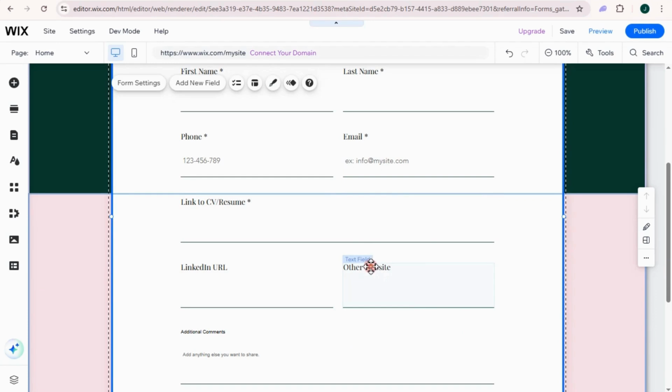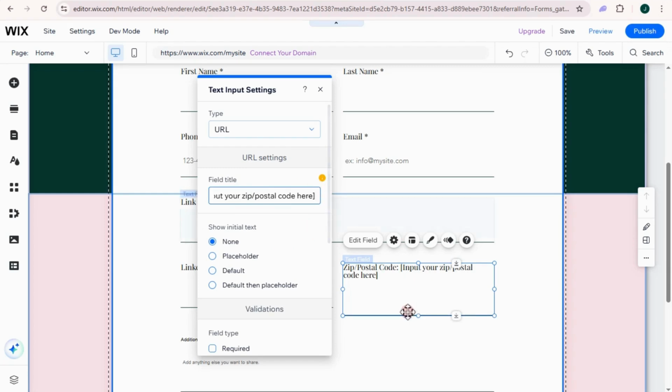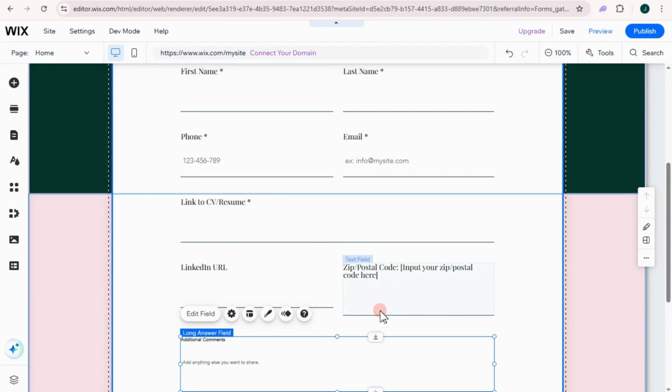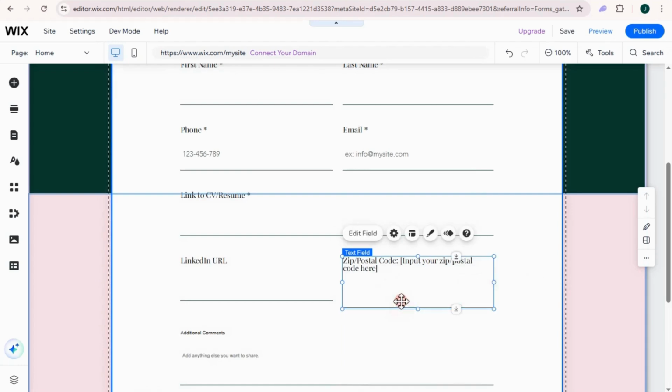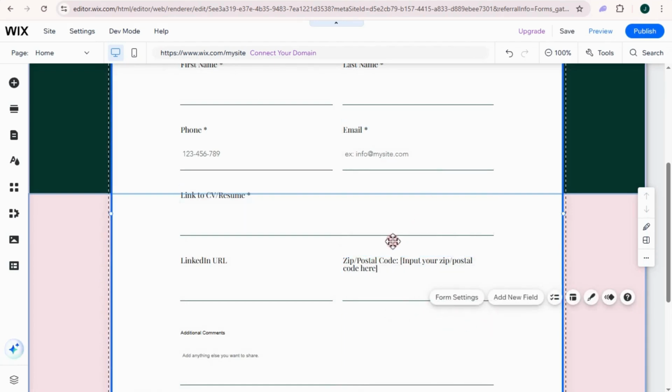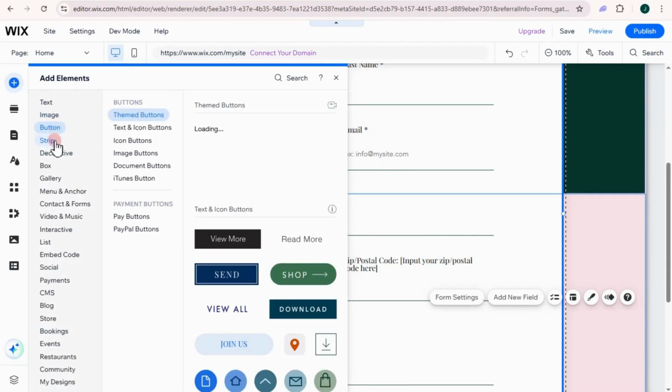For example, if you want to change or edit the field. Okay, so for example, you want to change this to, okay, zip code, something like that. Okay, and then, of course, they will add their zip or postal code right here. Okay, and then change this, something like that. Okay, so that's it.